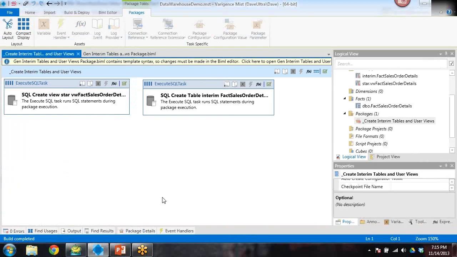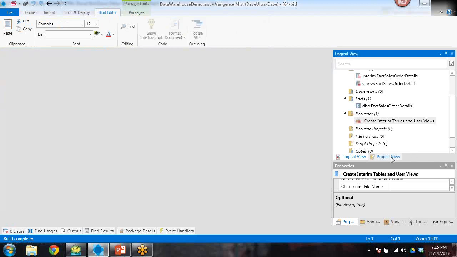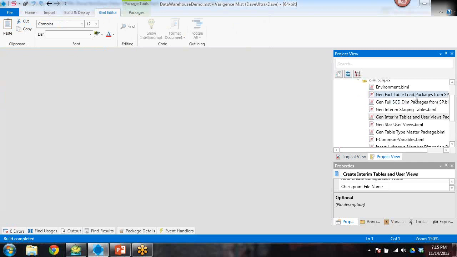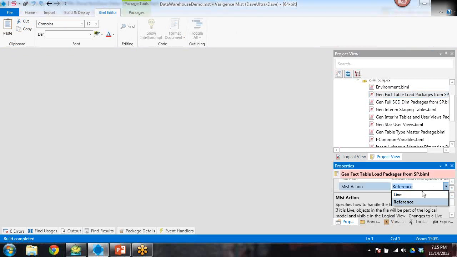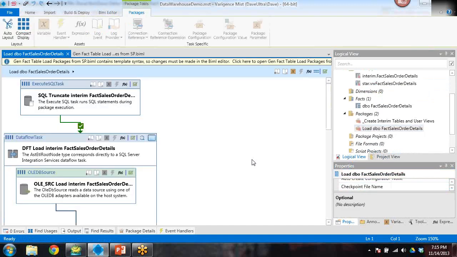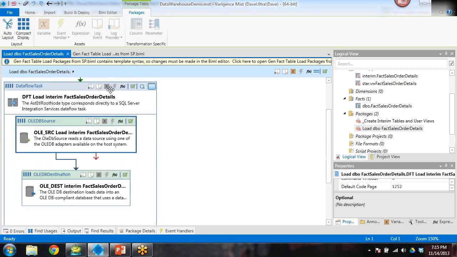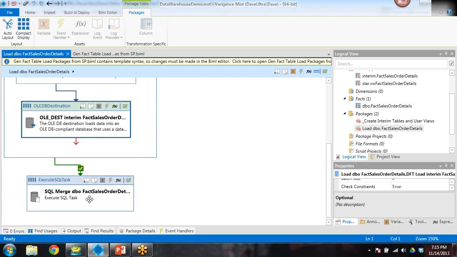Now let's go back and do a little more magic. So we've taken care of the plumbing, we've taken care of the tables that are required to load and use it. Well, let's just create the package. All right, I'm done. There's your package. The truncate statement, the source. Let me hit auto layout here. There we go. The source goes into the interim table for FactSalesOrderDetails, and then it merges.